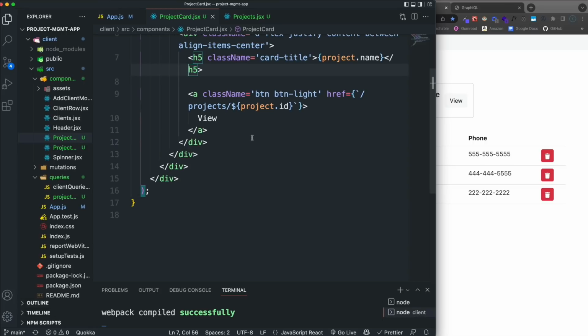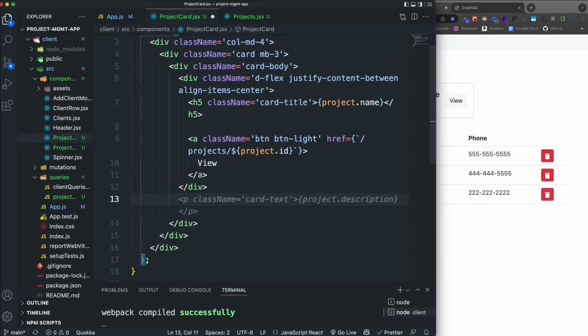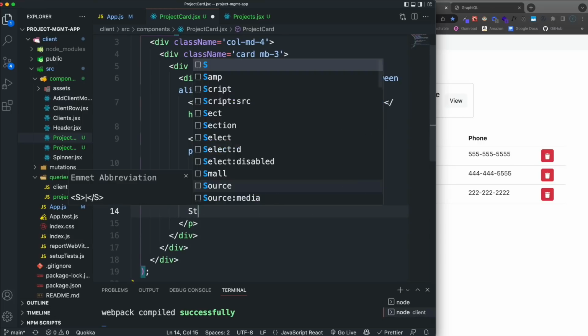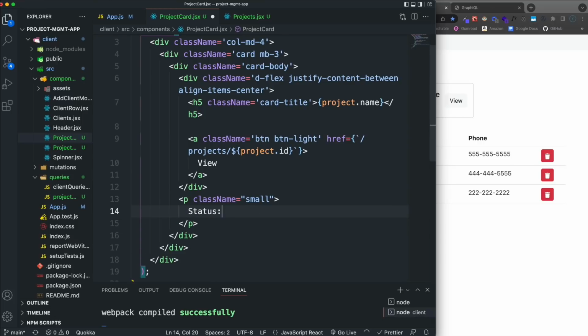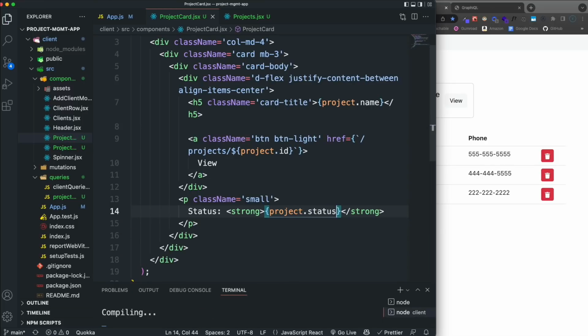And then the last thing I want to show here is the status. So that's going to go under this div. This is the Flexbox div. I'm going to go underneath that, and we're going to have a paragraph with the class of small, which will just give it small text. We'll say Status, and I'm going to just add some strong tags. And then in here, we'll say the project.status.